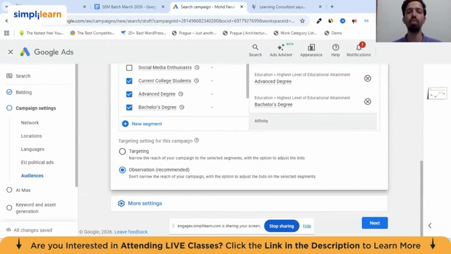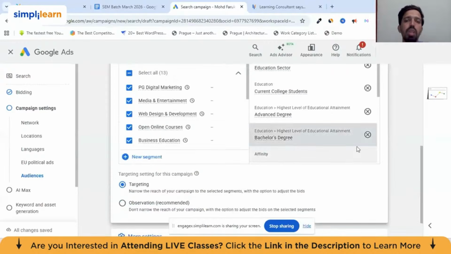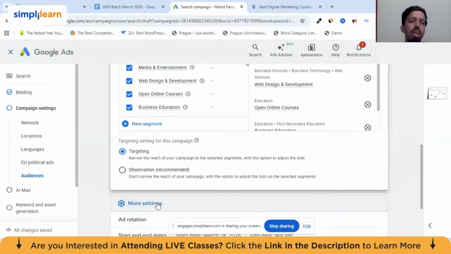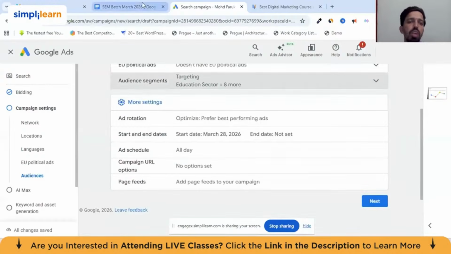So what option is good for us? Observation or targeting? So they will give you option of observation which is not at all relevant. See, as you can see, recommended. So this is specifically for targeting directly. So narrow the reach of your campaign to selected segments with the options to adjust the bid. So you're targeting this particular category of options. Okay. Now let's move on to the additional options that you have after that.